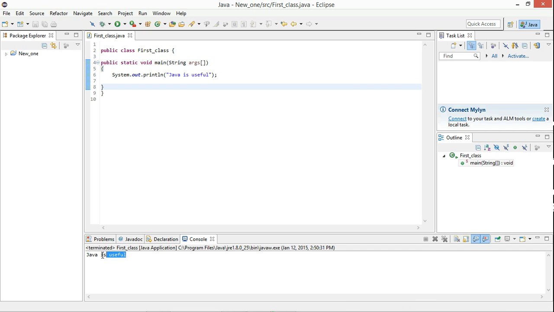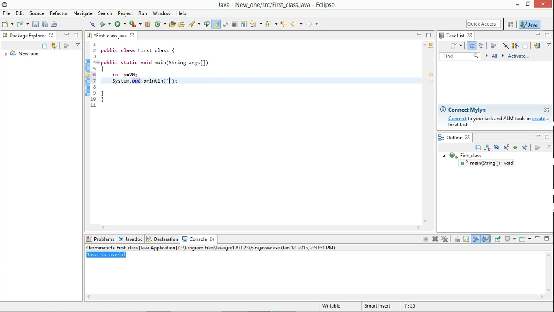See, Java is useful. Now say you want to write a message in a println statement, and right after that you want to write a value of a variable that you have already declared. So let me first declare a variable for you, simple one, say int x equals 20. Now to do that, you first need to write a statement which says the value of x is, and then you want to print the value of x in the same.